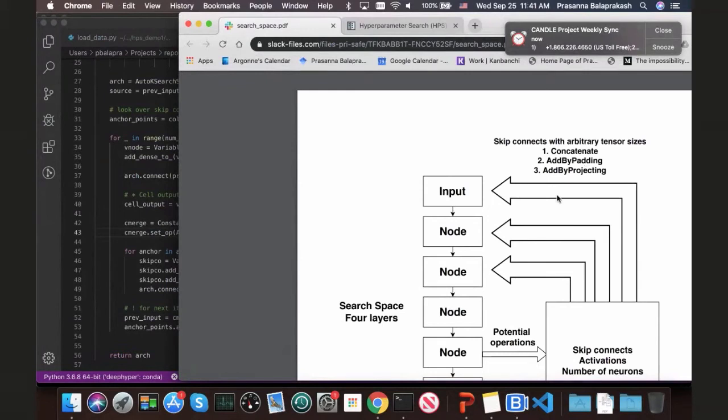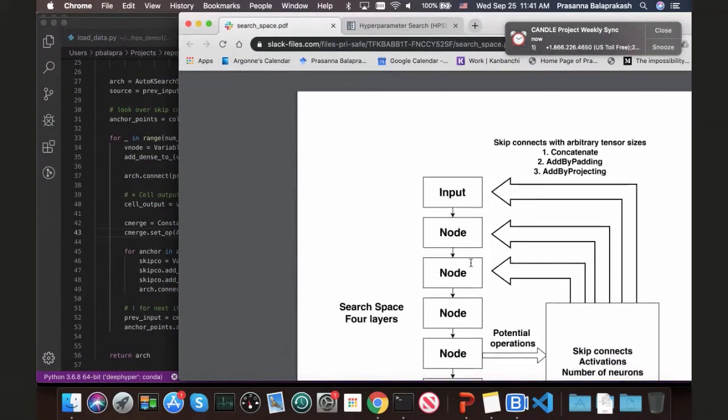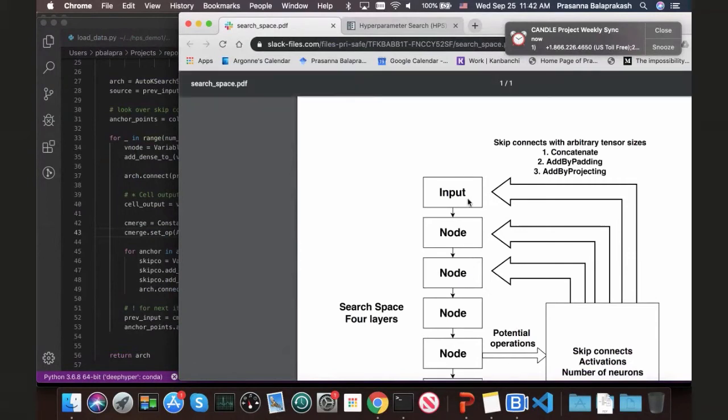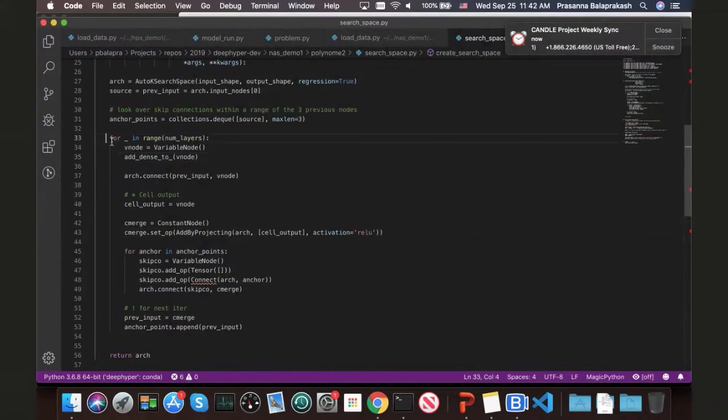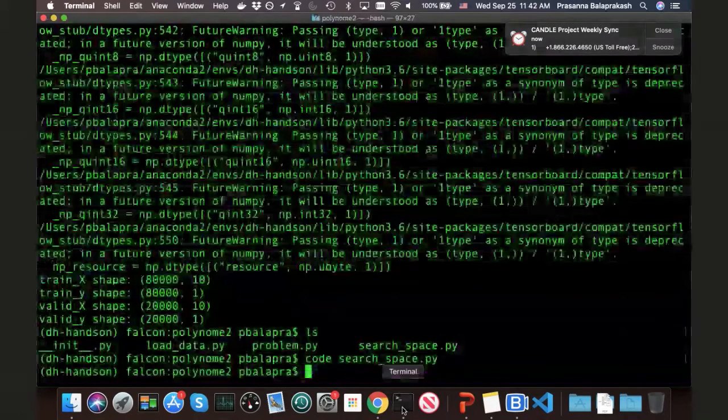You can just take the output from this particular node and then do a concatenation as the input to this node. Or you can add them by padding. You can do a zero padding and make both of them equal, and then add them. Or you can also do some sort of linear combination. So these are the different ways that you can do the skip connection. This piece of code is exactly doing that. If you just follow the code, you will see this is keeping track of how many previous nodes I have, and then making them a placeholder for skip connections. So that's the search space definition.